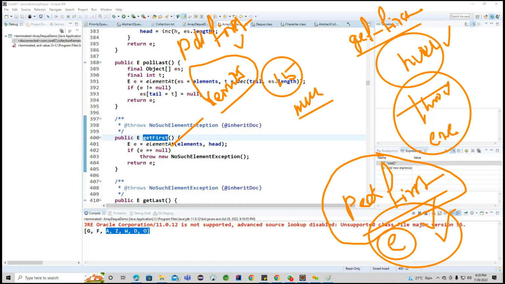In the same way, we have three more different methods for the last element, and two more methods for this particular removal operation. Most of the code I explained here, but the remaining code you can work on whenever you are trying to debug this particular ArrayDeque. Okay, so any questions here?